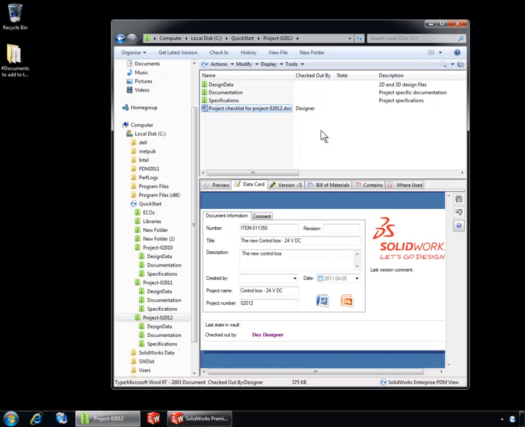Okay, so we've seen so far that we can create new files from scratch and save those files directly in the vault. We can launch a new project using the template wizard, get documents in the vault. But what if I get a set of files for my project and I want to put it in the vault? How do I achieve this?